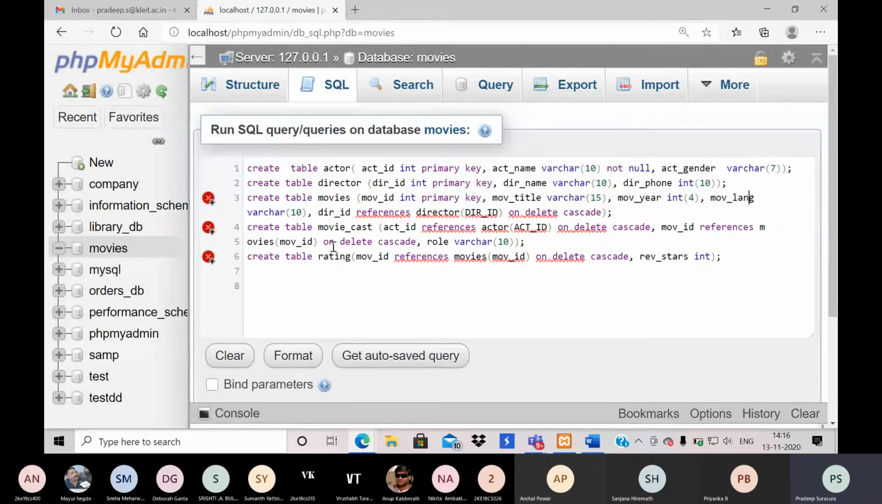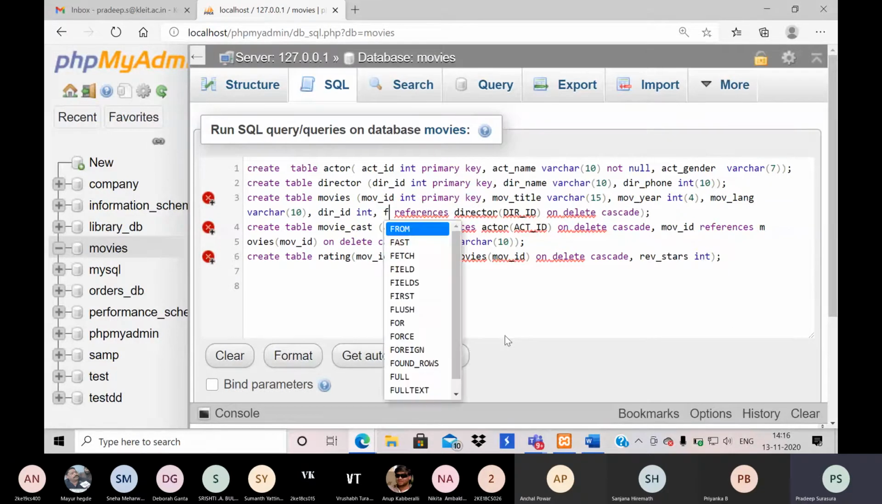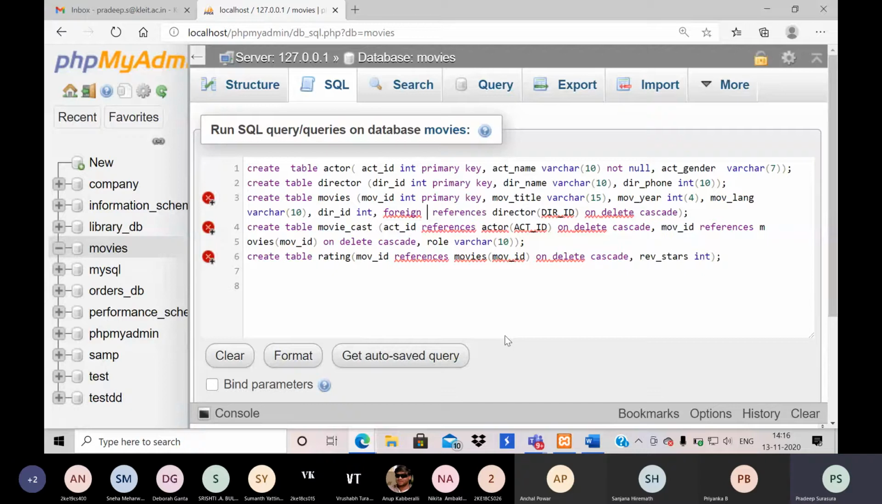This has to be changed a little bit. So this foreign key, this particular ID. On delete cascade it is. So both are same. This is absolutely fine.